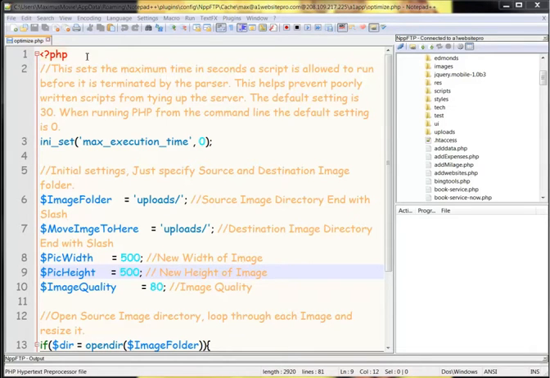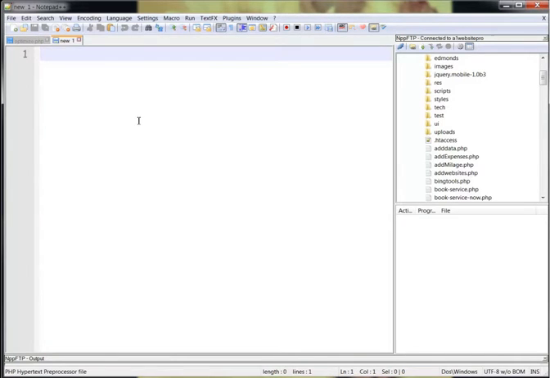Hello everybody, this is Maximus with a1websitepro.com, and today's tutorial is going to be a PHP tutorial on optimizing images with PHP. So let me tell you what I've got going on here.